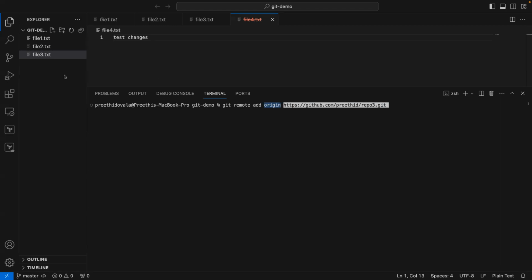From next time onwards, I will not refer to this entire URL. Simply I'll say origin, like push to origin, pull from origin, and so on. Right? So first you have to add this origin. How do you know whether origin is added or not?